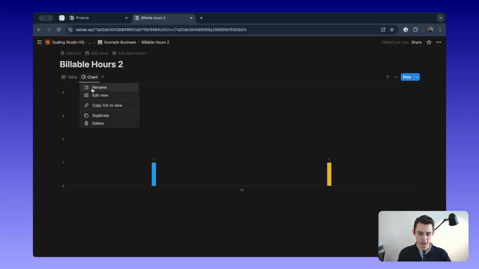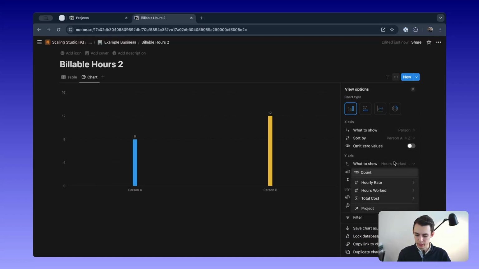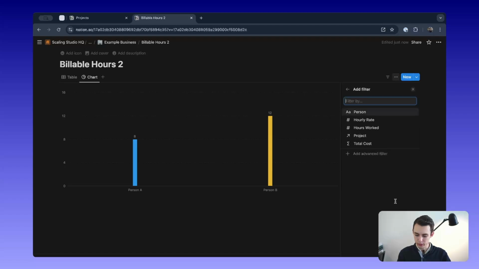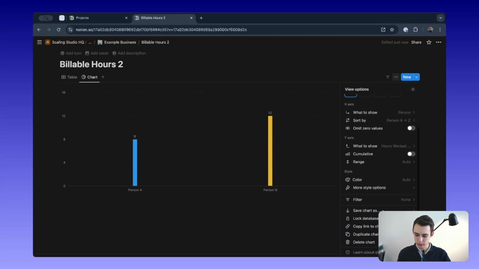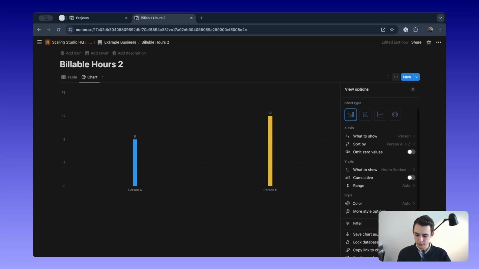So we want to edit this view. Let me just show you super quickly. We want the person here, and then we want hours worked, and we want to show per project so we can group them. Where is the group? Not filter, sorry. Where is it? I'm forgetting it. Well, you can group this by the projects, and I'm just not finding it now, but trust me, you can group it by project.